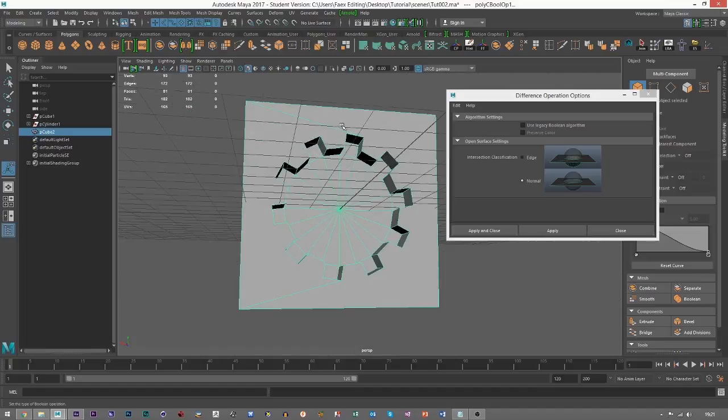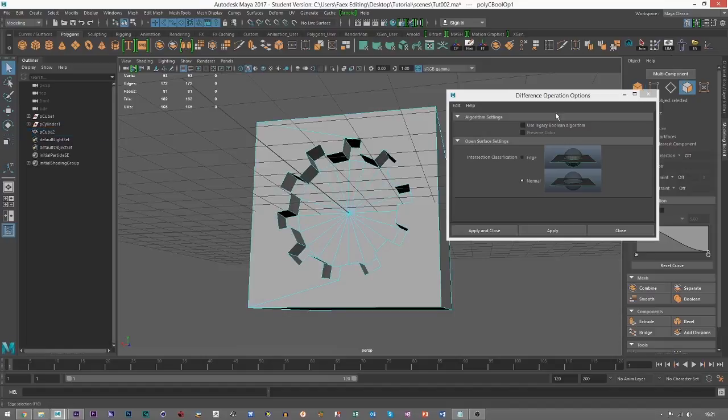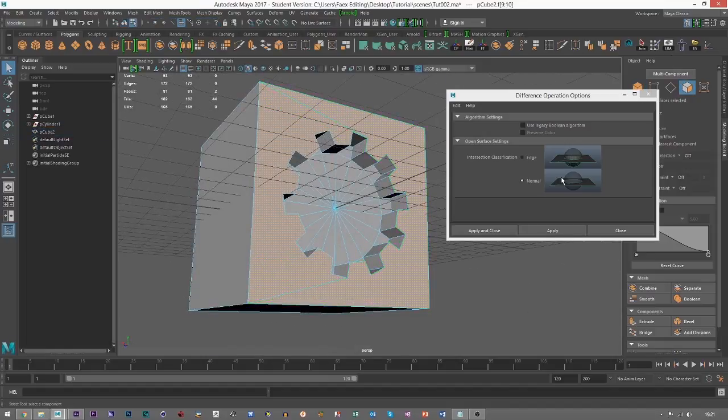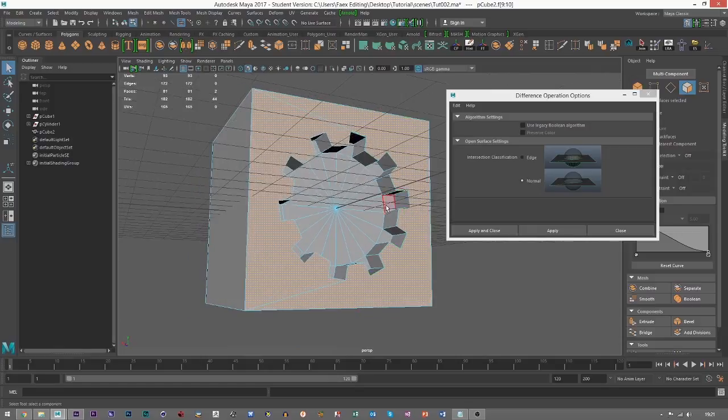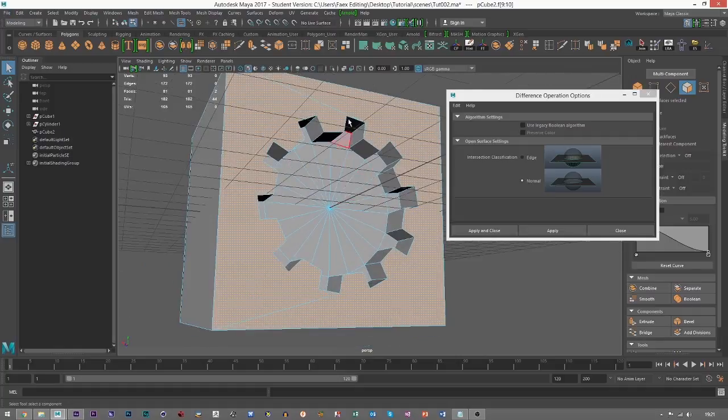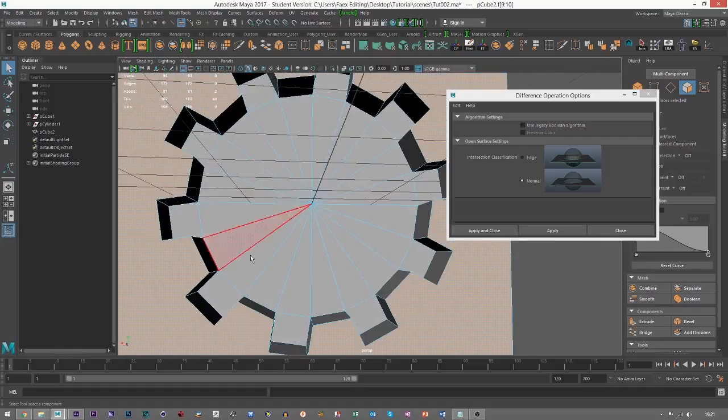Now there is some optimization that needs to be done here, so these two faces need to be cleaned up, and that is the downside to Booleans. They can be quite messy. However, if done correctly, they can be very effective with shapes, so bear that in mind. However, everything else in here is done quite nicely.